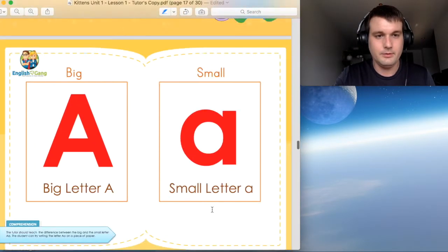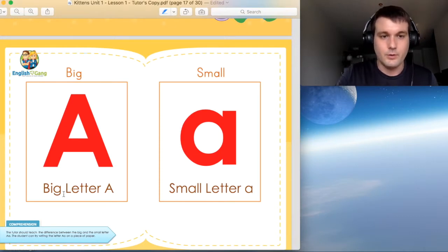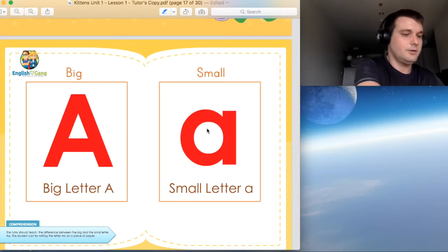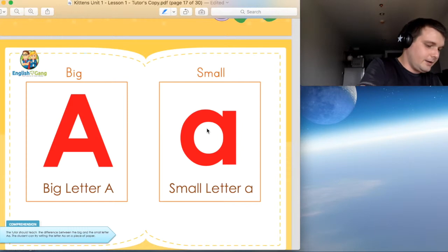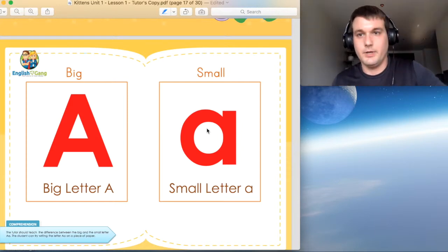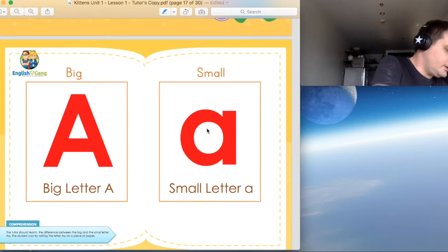Good job. Okay, now we're going into sizes. So here we have a big A, and here we have a small a. So again, I could be using my whiteboard right here, just showing a little bit of continuity. You know, be really big about it.